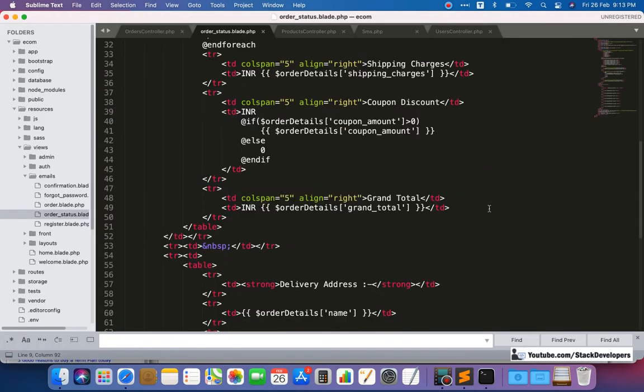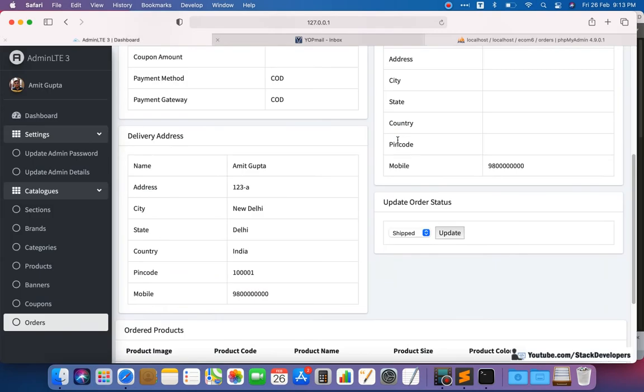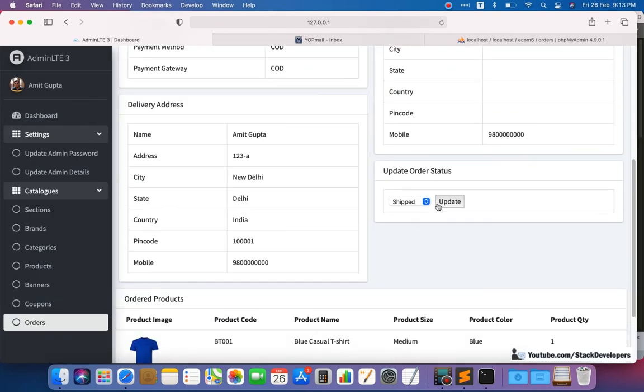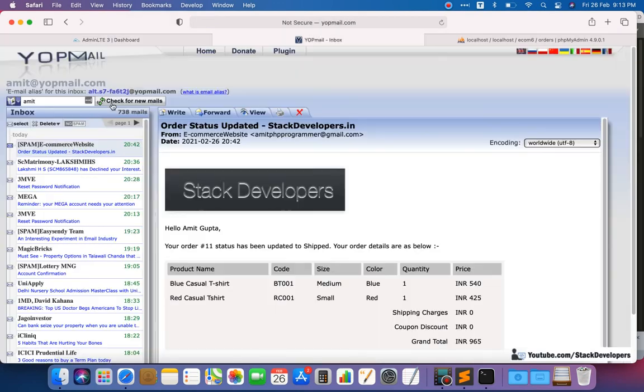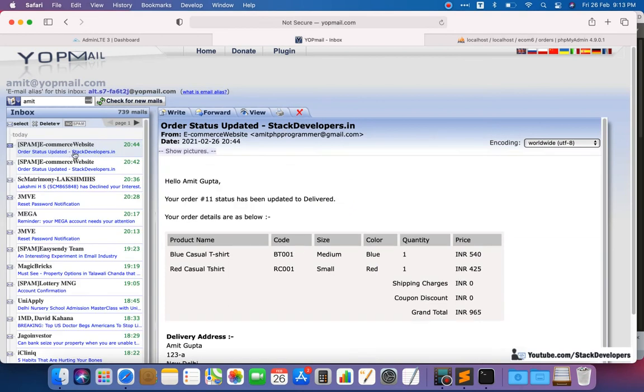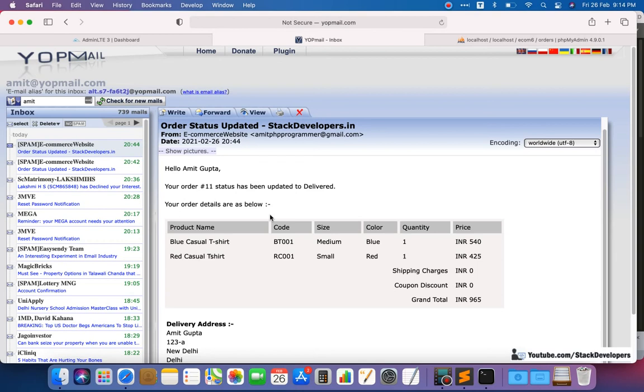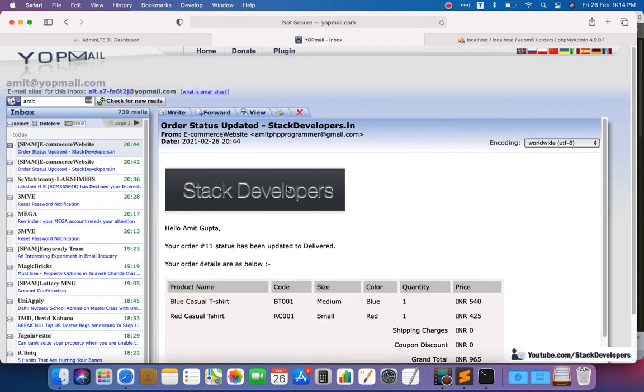We can try once, and see that no error comes this time. I'm going to refresh this, and here once again I am going to update the status to delivered. Click on update, so the email must go to the user that the order status has been updated successfully. Here you can see the order status updated email has come: your order 11 status has been updated to delivered, and your order details are as below. Here you can see the pictures as well, and the Stack Developers logo is also coming correctly.